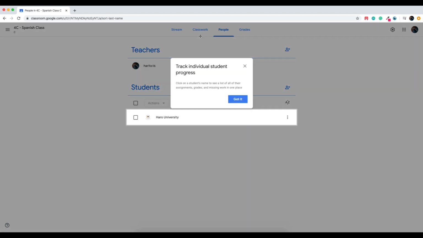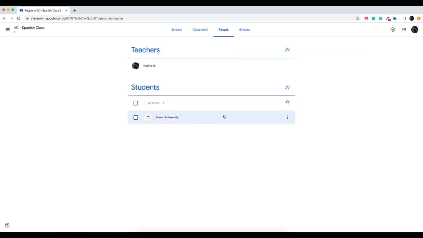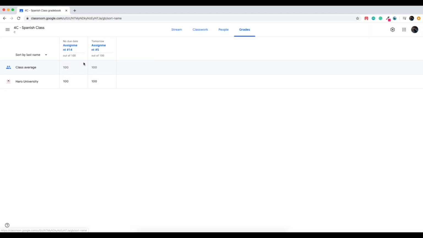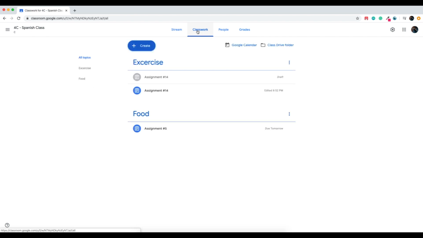In people, I will see how many students I have, and under grades, I will see the grades that they have as well, and under the different assignments that they have. So it's really useful when you have a lot of students, you have different classes, because you can keep control of all your classes. That was it for today.